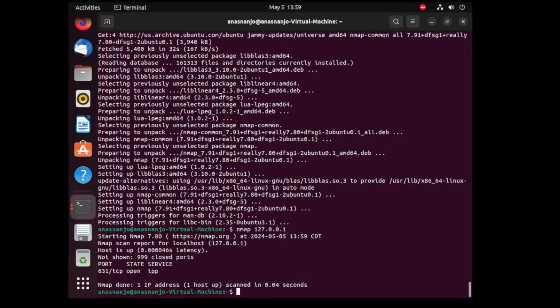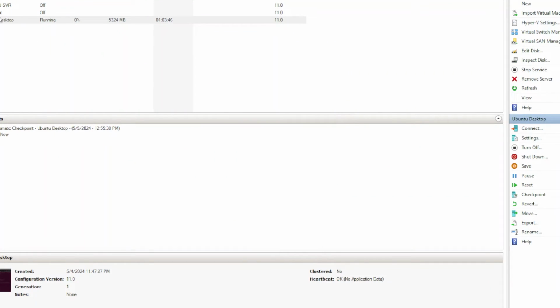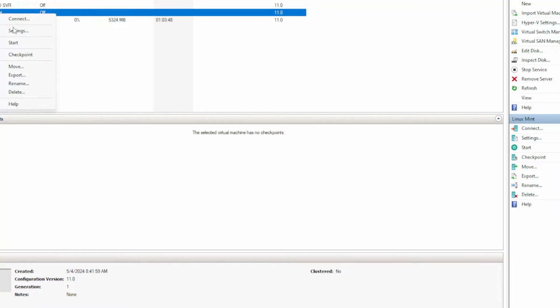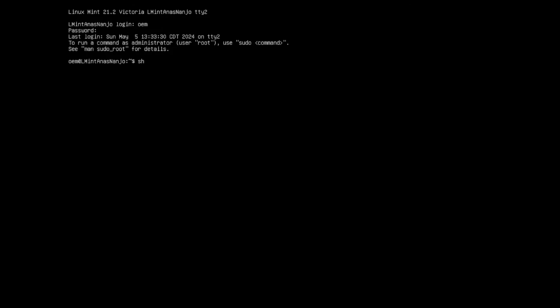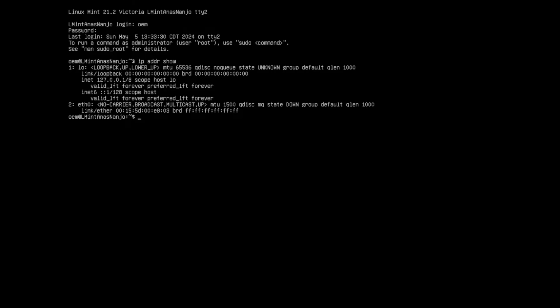Let's say, for example, I have another host. Let me minimize my screen. So let's say I have Linux Mint. Let me turn on Linux Mint. I want us to do something together. Start. So Linux Mint. What's the login? It is OEM. Show the IP address. So what is this address?